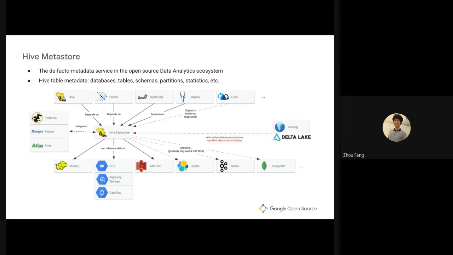or GCS or S3. So you can have more high-level features on those data, for example, running a SQL command on those data. And also, Hive Metastore is integrated deeply with other tools in the ecosystem, for example, Kerberos and Ranger for access control.